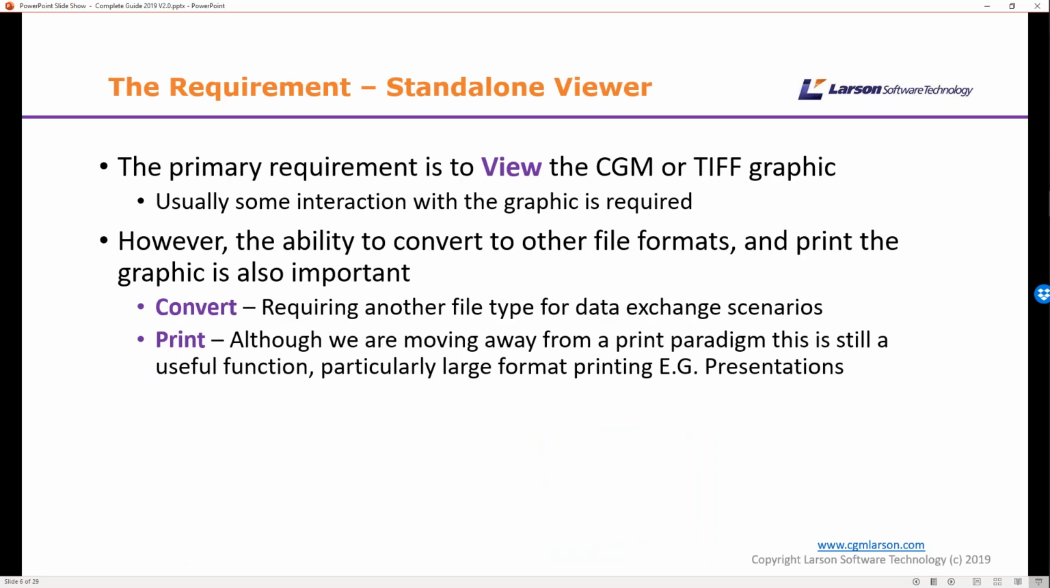So what's the primary requirement of a standalone viewer? Well, obviously view is one of them. So just to view the graphic and probably interact with it in some way. But also it's important that we have an ability sometimes to actually convert from one file format to another. So we have customers who want to open the CGM perhaps and then convert it to another format that's more suitable for the environment that they're in within their organization.